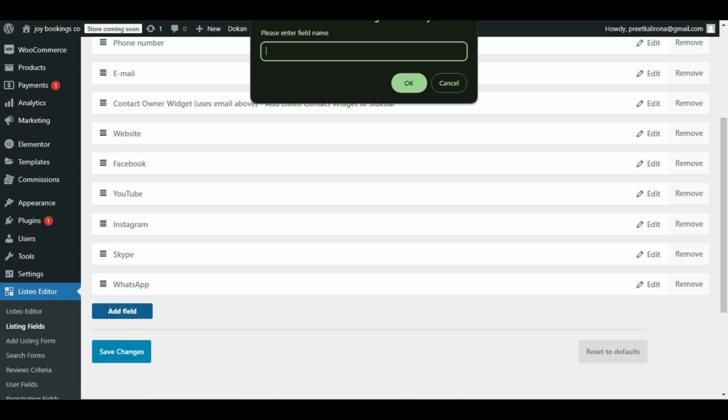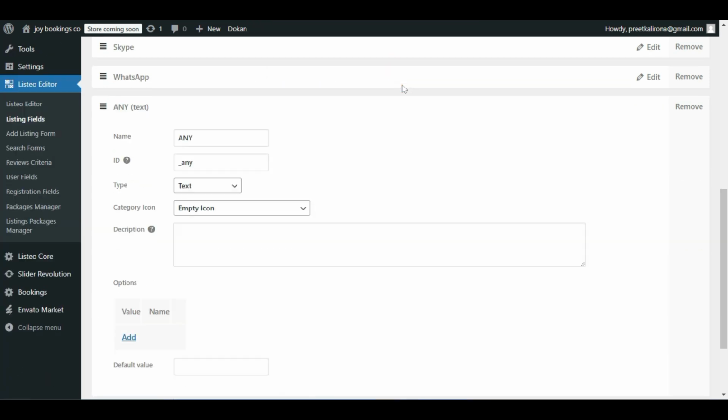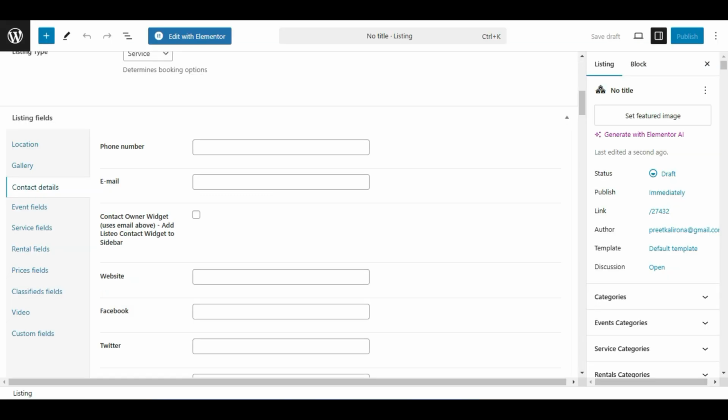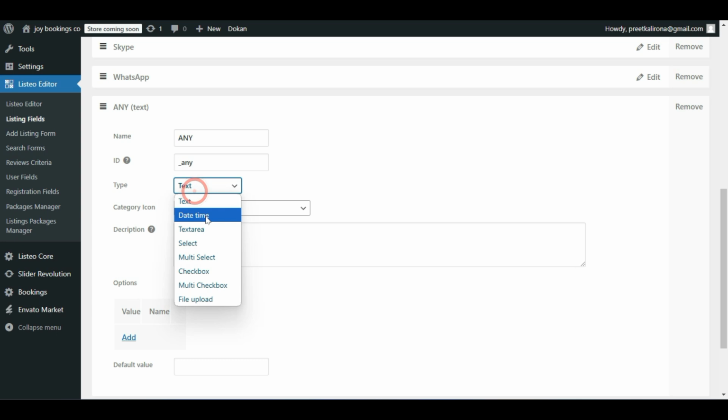Click add field, the name of field, any, click OK, and then what type of this field? This field is only to put a text, like there is a space to put text inside it, or this is date and time, to choose date and time, text area, select or multi-select, checkbox, multi-checkbox, or file upload.